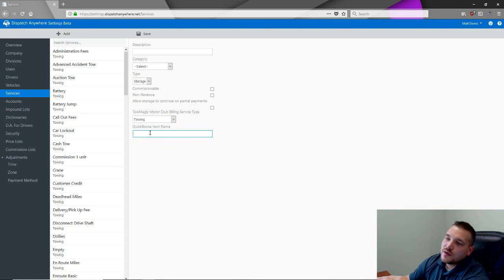Right? And this is the other thing I want to touch on. As long as we turned on QuickBooks, which we talked about in the company information, there is an option to match your QuickBooks items here. So again, you can call it whatever you want to call it in Dispatch Anywhere, but we need to match it up with whatever term or item name that you have in QuickBooks. So we need to put that here if you're going to use our QuickBooks export option.